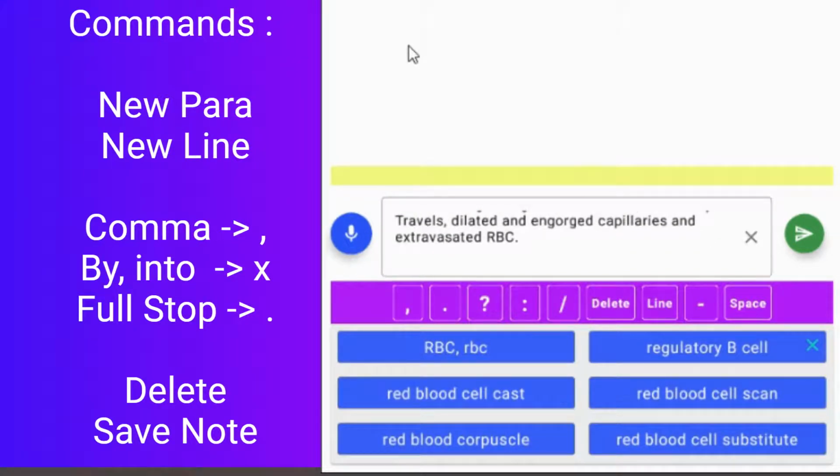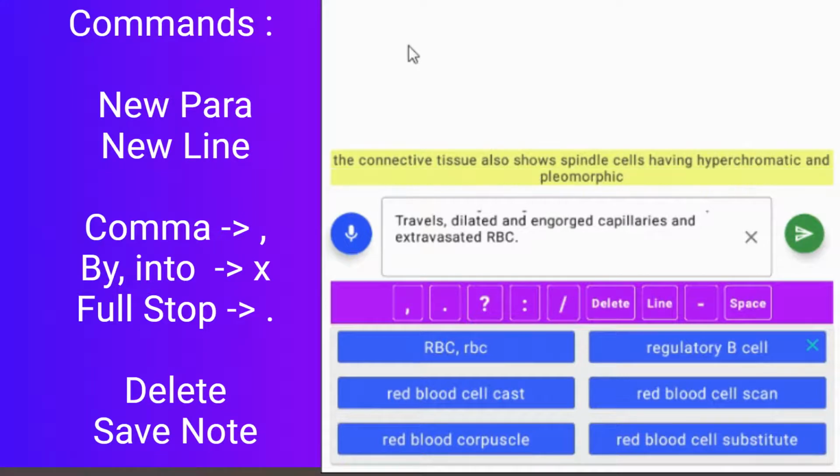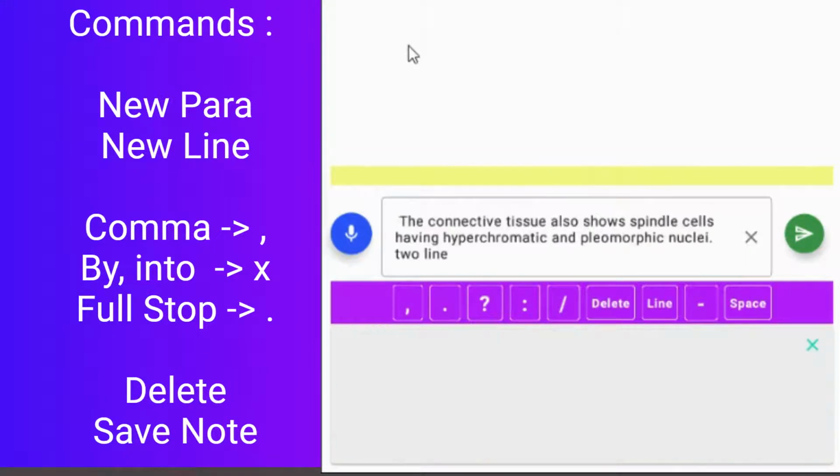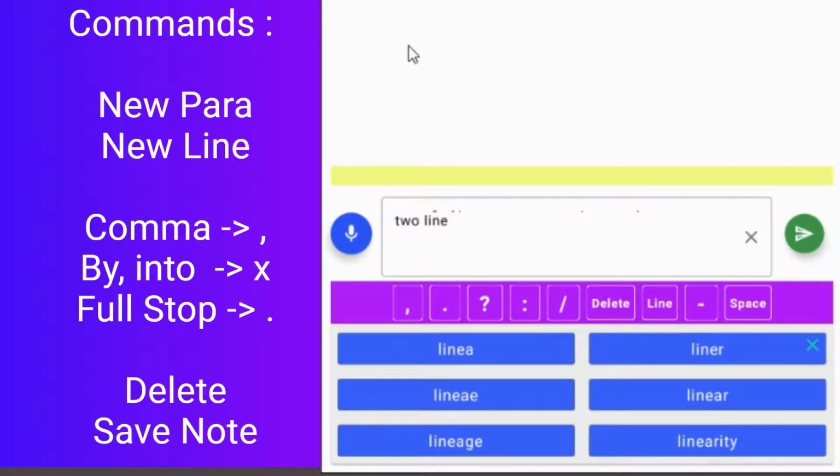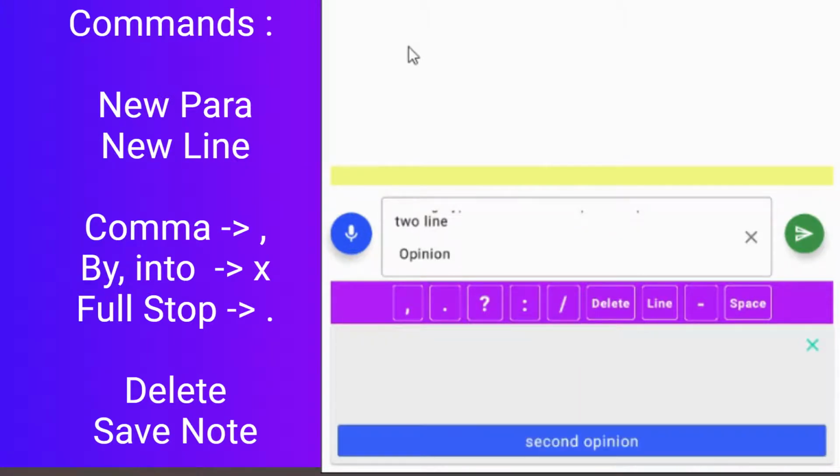The connective tissue also shows spindle cells having hyperchromatic and pleomorphic nuclei, full stop. New line. New para. Opinion. New line.